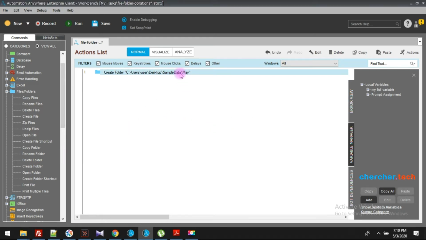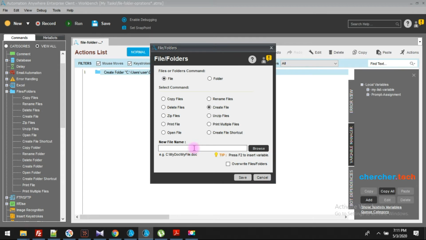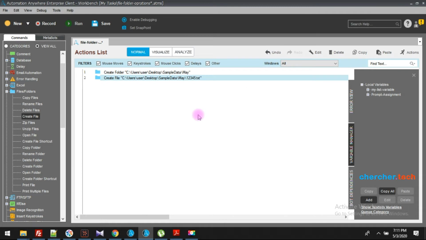Okay, so first we will create a May folder, and inside May we will create a file. And what is the file? Inside May, if you want to create a file, we have to go inside May and provide a file name. So what is the file name? Something like, say, 12345.txt. This is the file we are going to create, and we are going to override it if the file already exists. Okay, now save. If I run it, inside the May folder there should be a 12345 file.